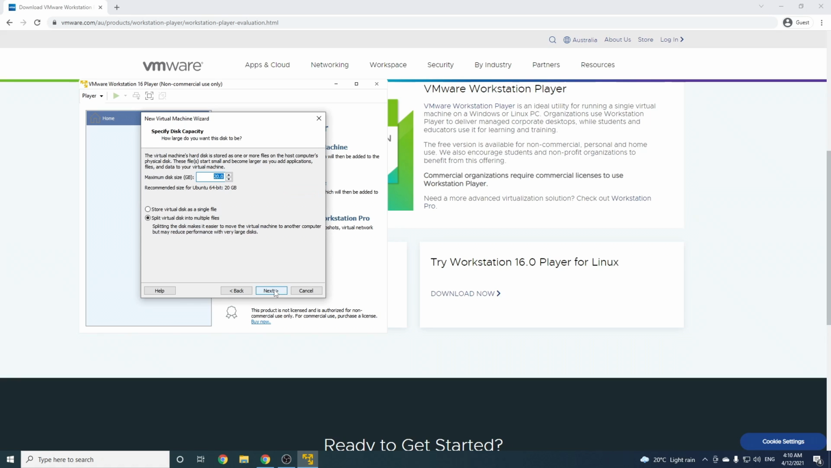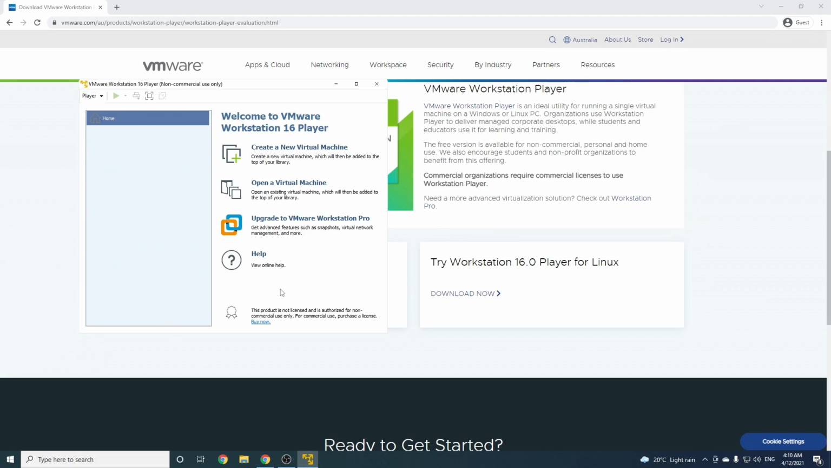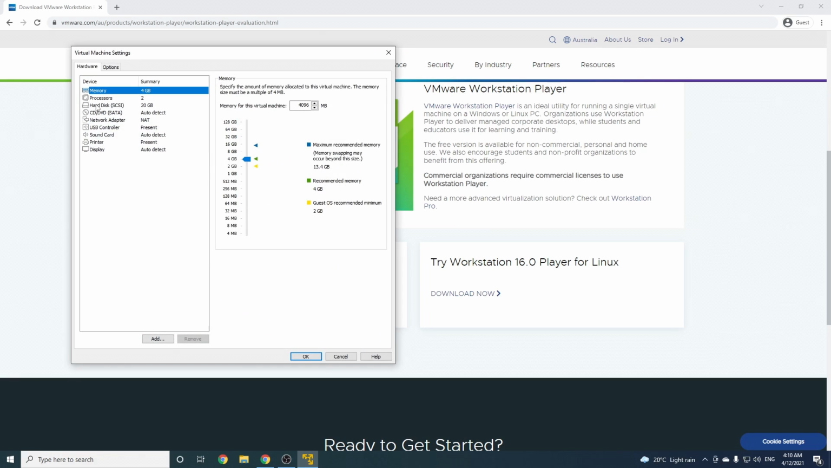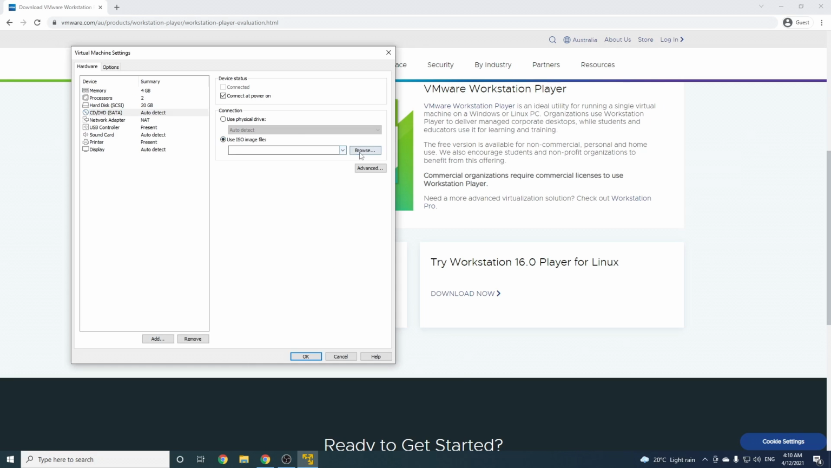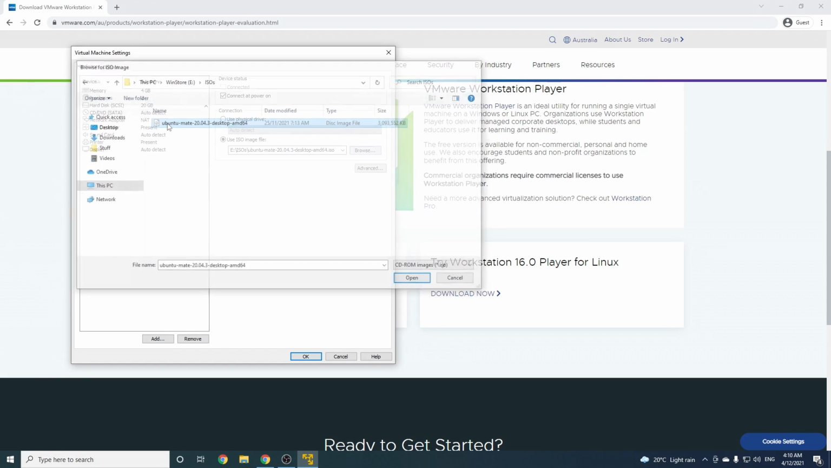Now you can choose to either split it into multiple files or keep it in a single file. I prefer single, but it doesn't really make much difference. Then we click Finish. Now we're not quite ready yet. We need to tell it to boot off the Linux install ISO for the first time. So we want to select CD and DVD and then go and find our ISO file.